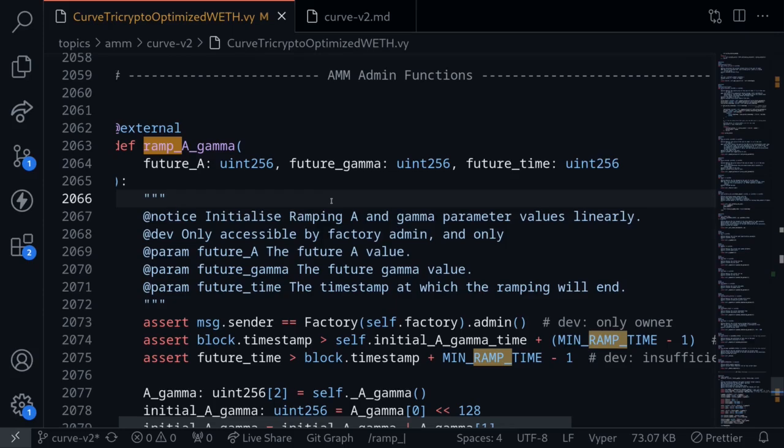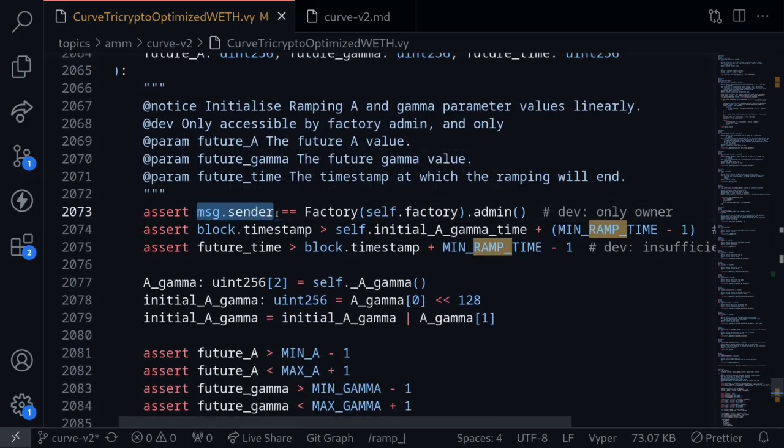The function that sets the future A and the gamma parameter is called ramp_A_gamma. It takes in 3 inputs: future A, future gamma, and future time, where the current A and the gamma parameter will be equal to future A and future gamma. You can see over here that it checks that msg.sender is the admin that is stored in the factory contract. We can see from here that this function can only be called by an authorized account.